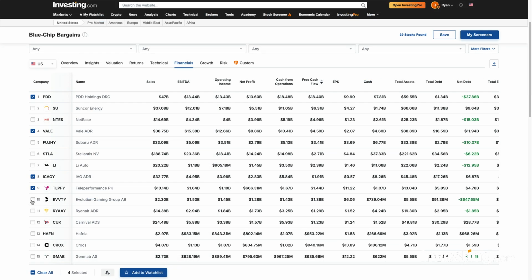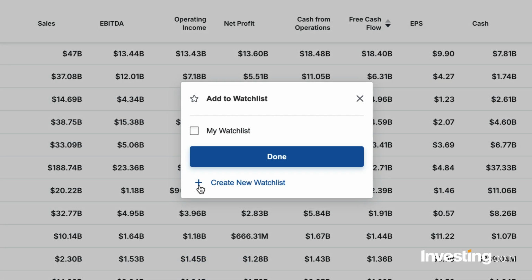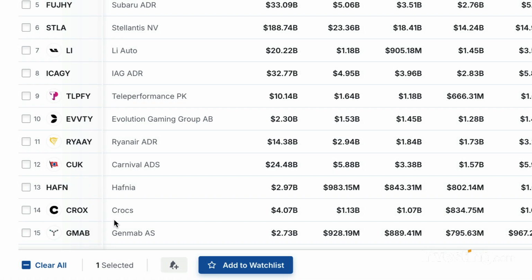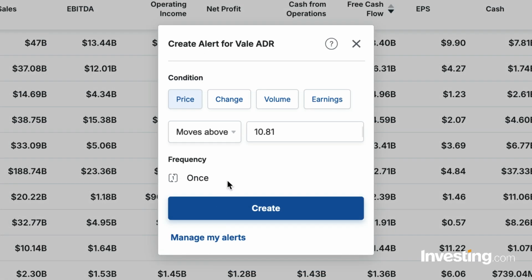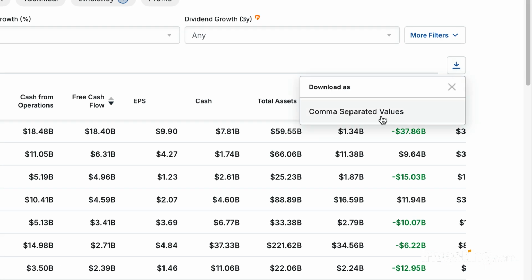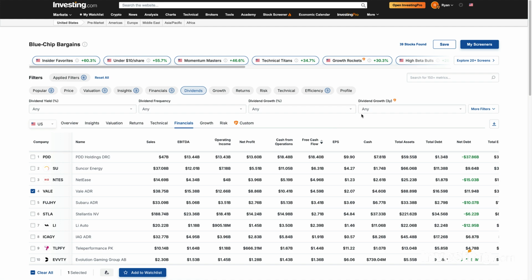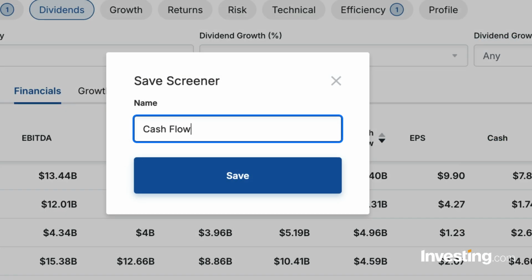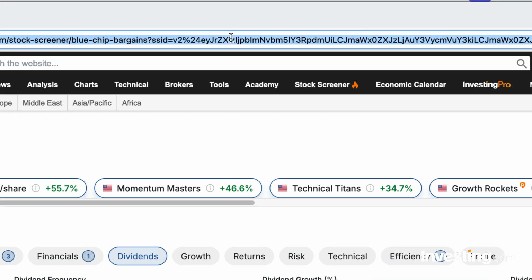Once you've found promising stocks, here's what you can do. Add them to your watch list. Set price alerts to track price changes. Download your results to a spreadsheet. Save your screen for future use, or share your saved screen with other investors.